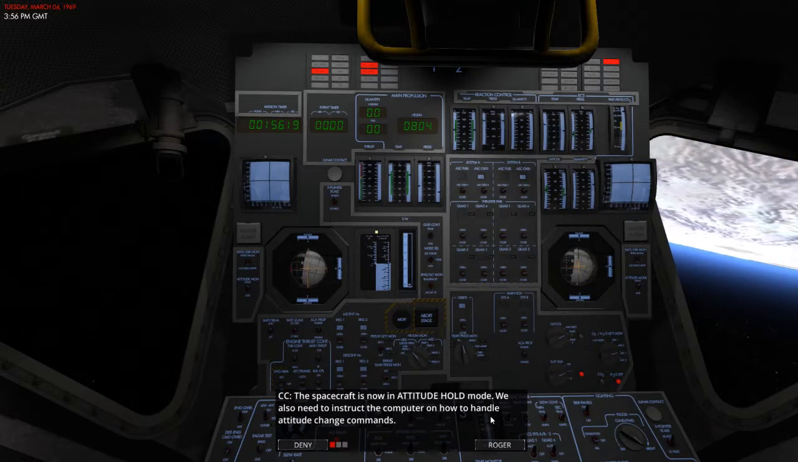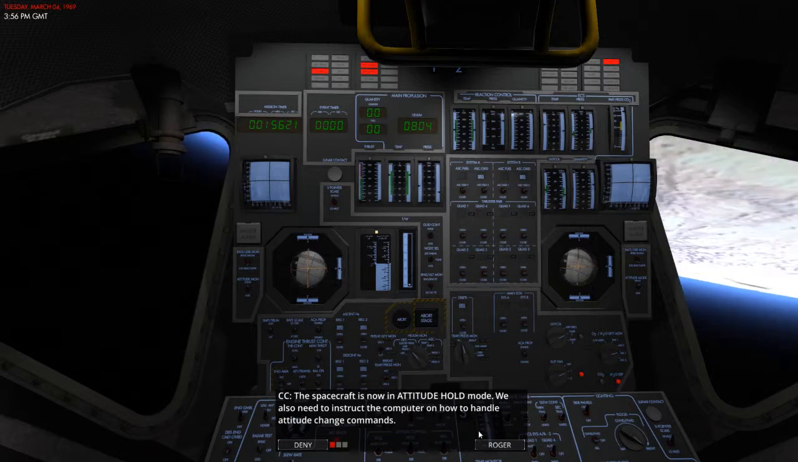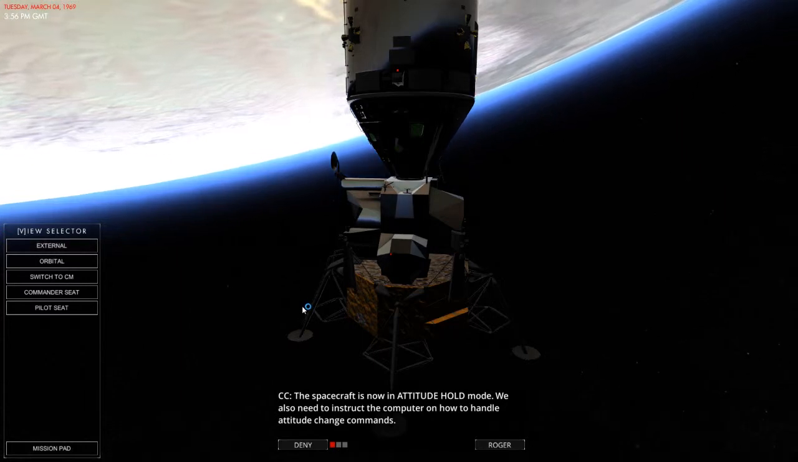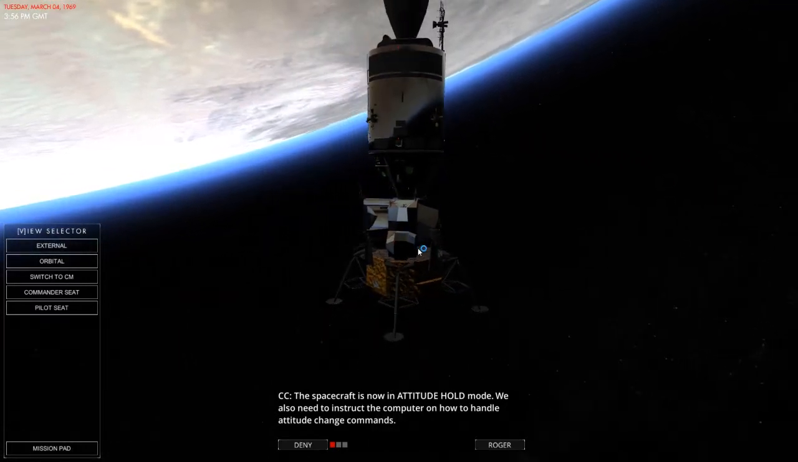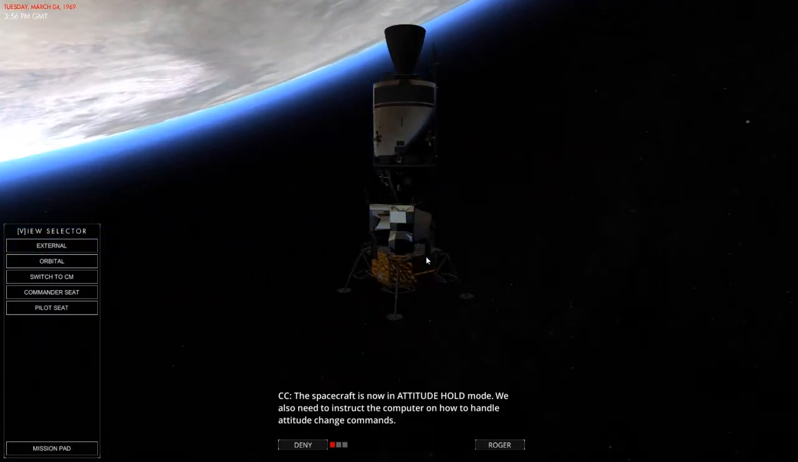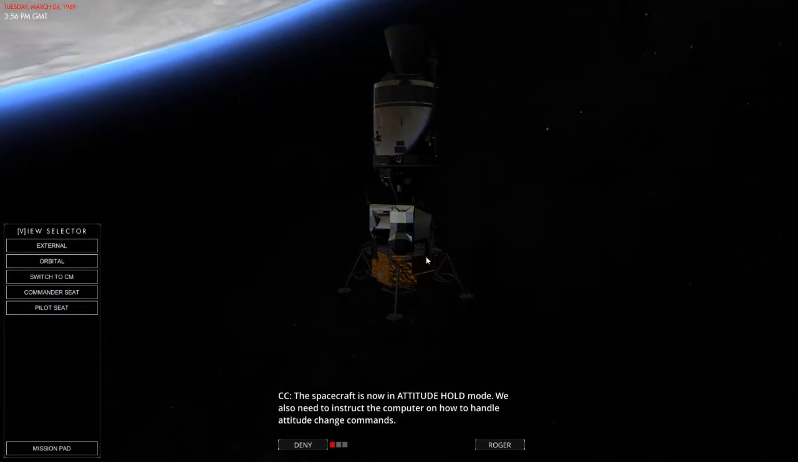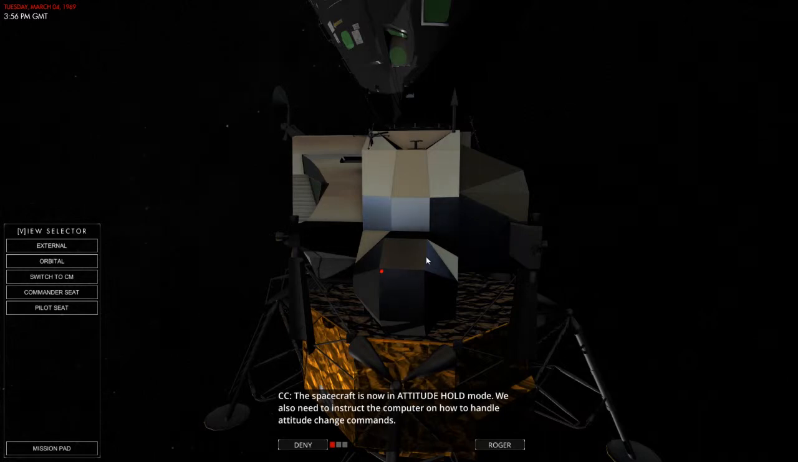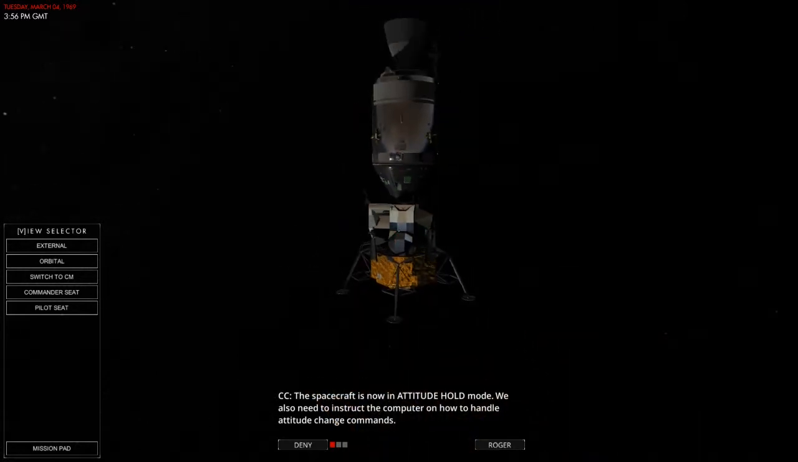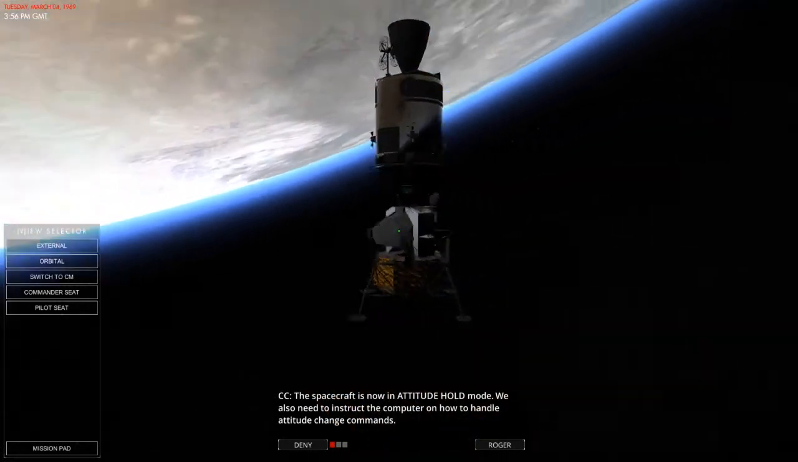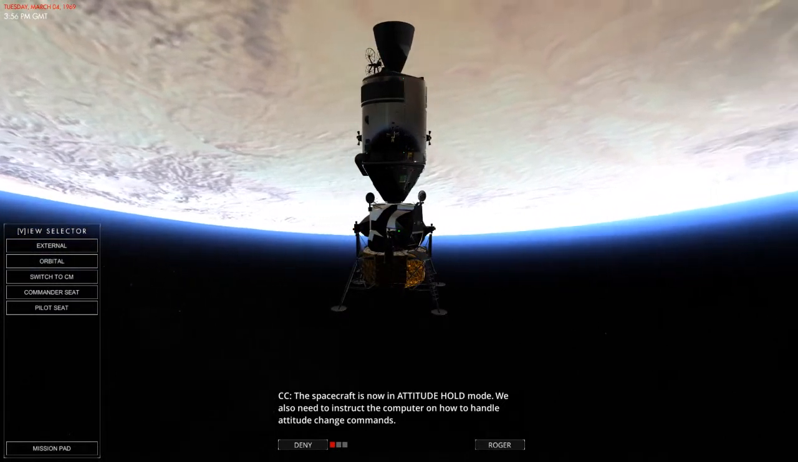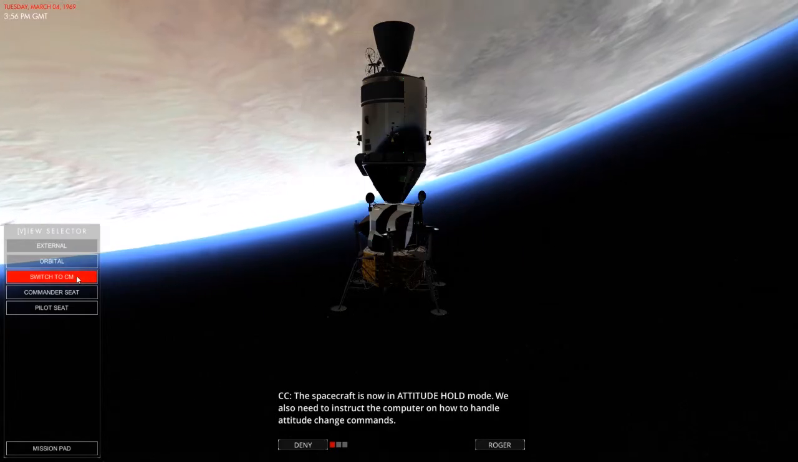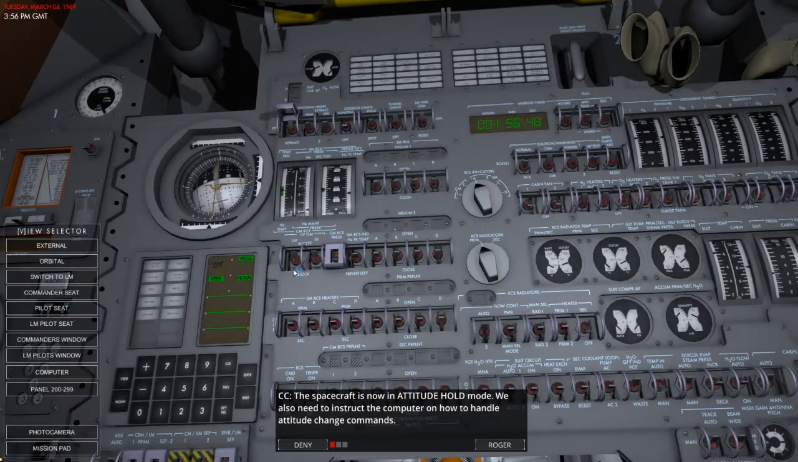We also need to instruct the computer on how to handle the attitude change commands. Let's have a quick glance at how we're doing this. Short pulses, short bursts, yes, I quite like that. It's a shame we haven't actually drifted away yet though, isn't it? That is a shame. Perhaps that'll come in a different lesson, you never know. Or we're just going to be endlessly circling the same spot. Anyway, it's making me a bit nauseous, let's get it back in.